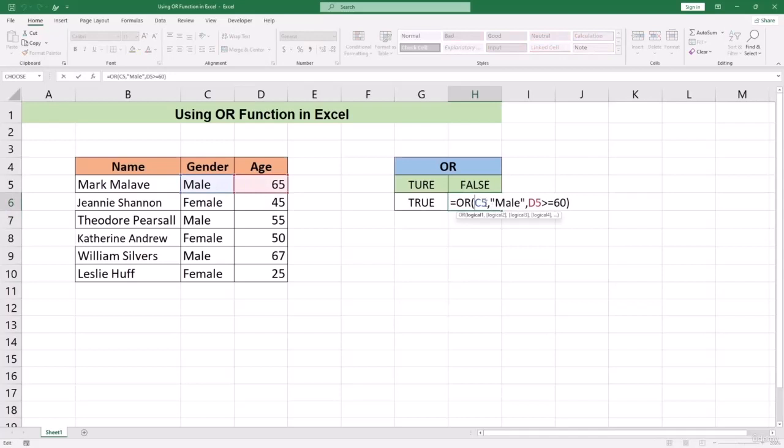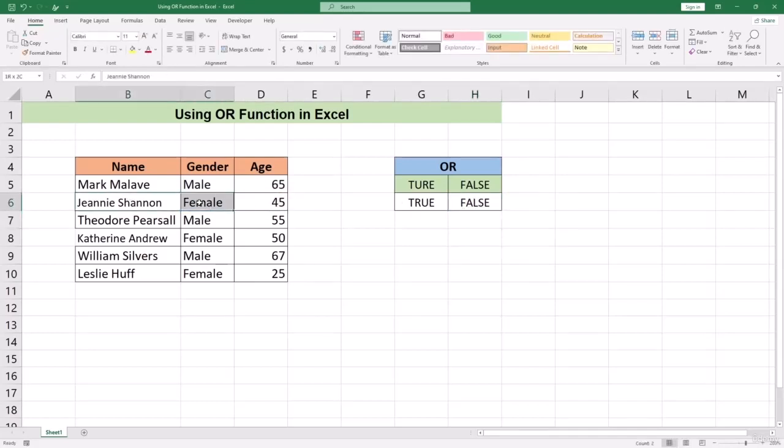But what if we change these factors, right? Let's see, let's select this Jenny Sharon, let's click it over here, and the age would be this one, and you can see that when we are looking for Jenny Sharon, it is false because our formula is for the gender male and his age needs to be more than 60.